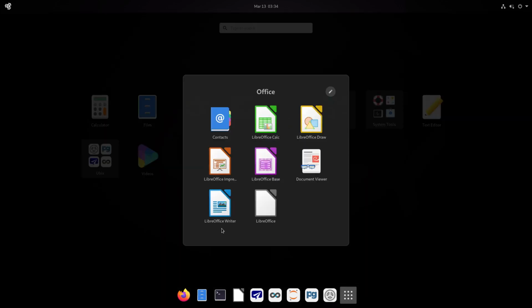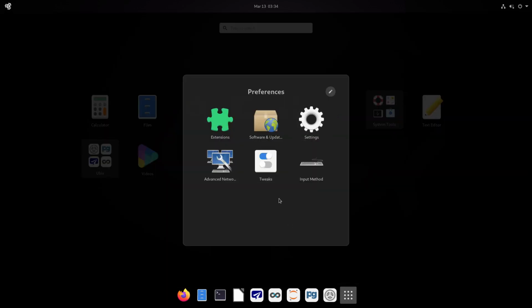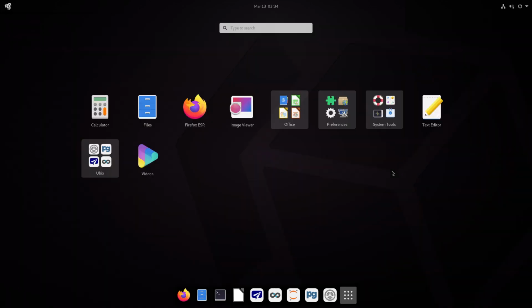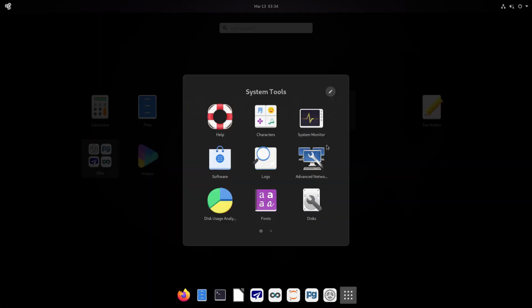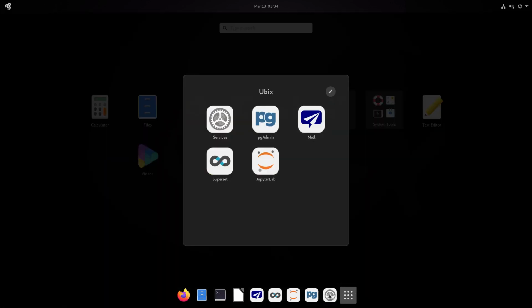So if you open on this, it'll give you all of your separated office packages. Then you've got your preference packages, which has extensions, software and updates, settings, input method, tweaks, and advanced network. And then you have your standard system tools, like your system monitors, advanced network, disk, fonts, logs, characters, help, software, disk usage analysis. And then, of course, Ubix.